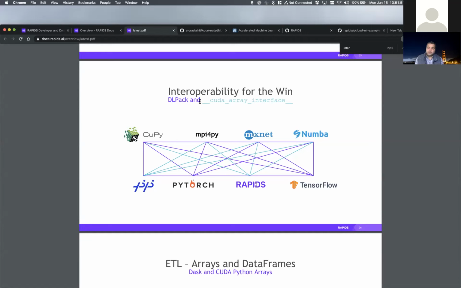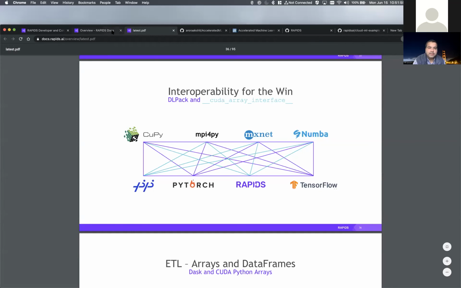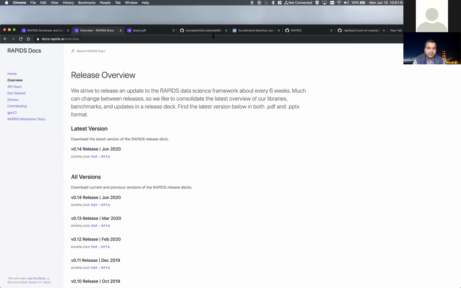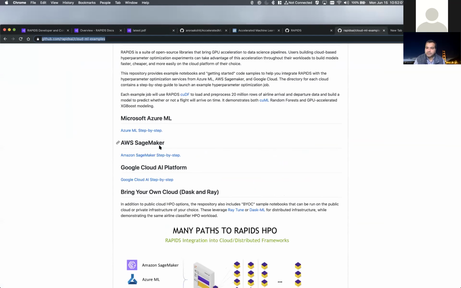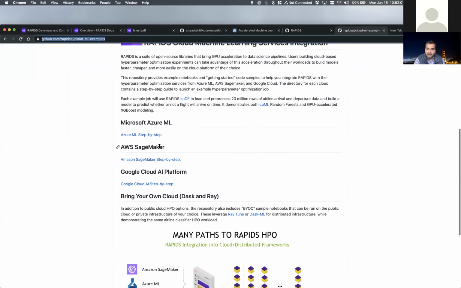As far as AutoML or AWS SageMaker is concerned, I already mentioned in another question that you have these Cloud ML examples that you can follow step by step and use SageMaker in this manner and parallelize your hyperparameter optimization, right? So I hope this answers your question.